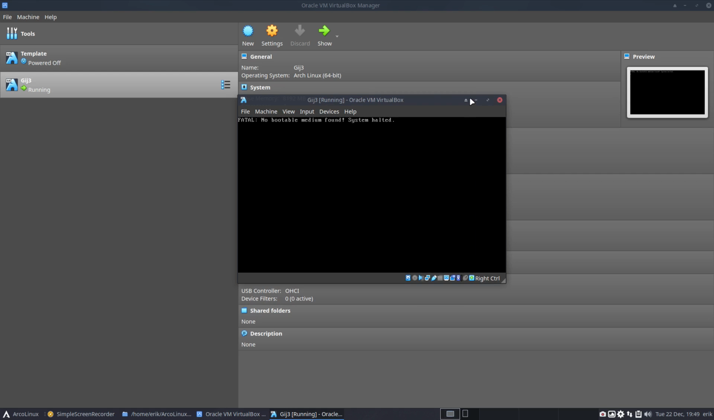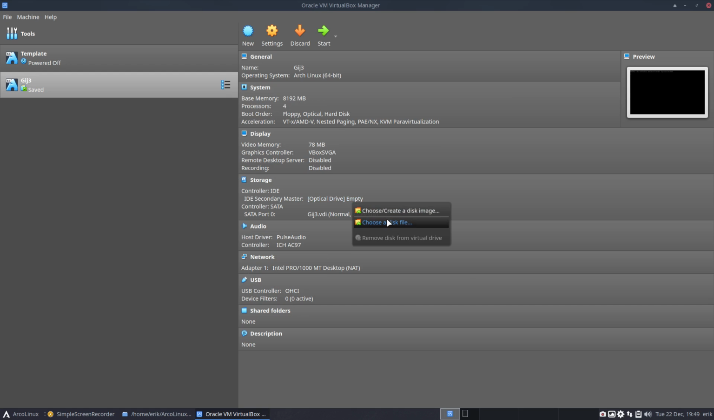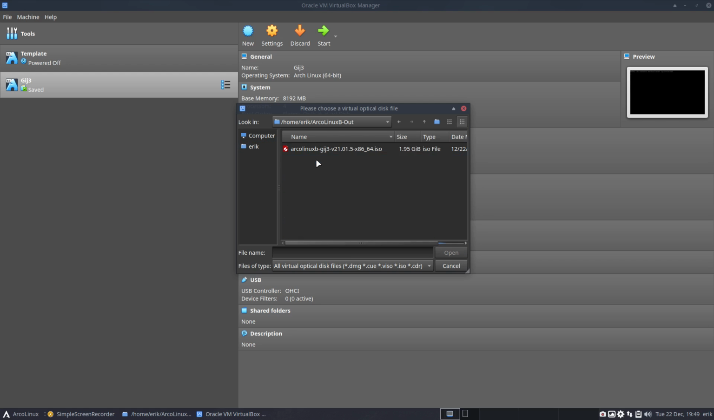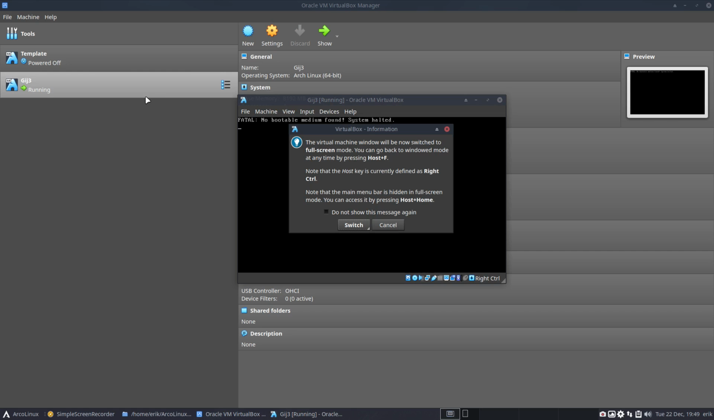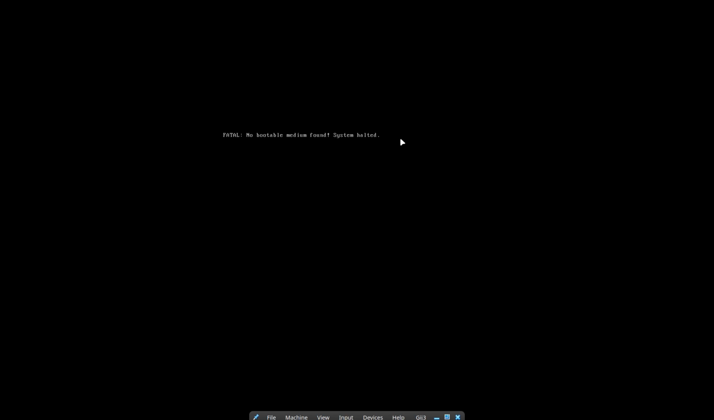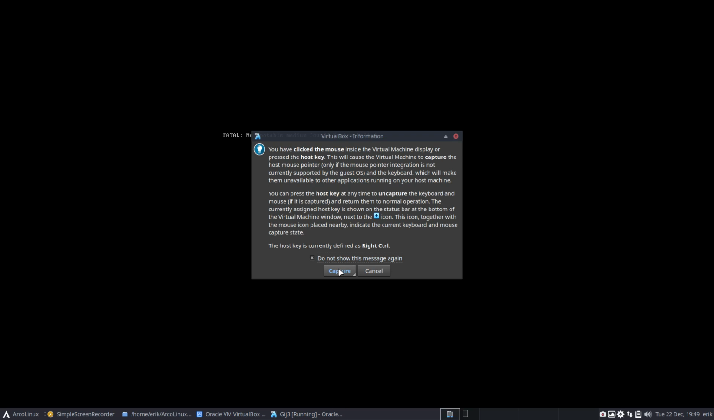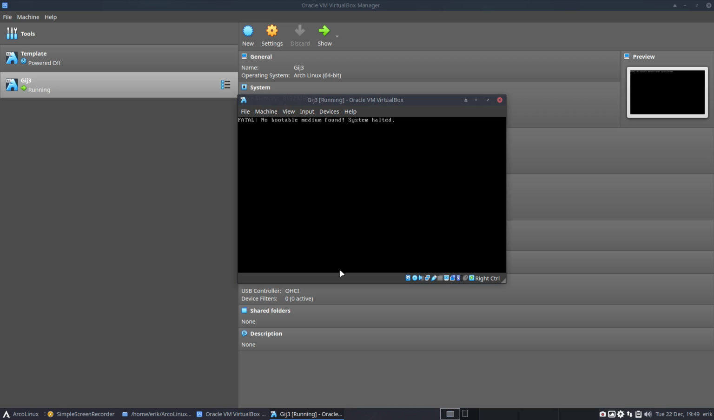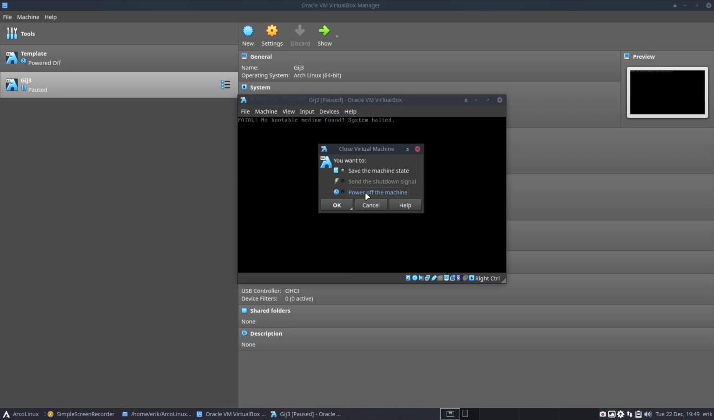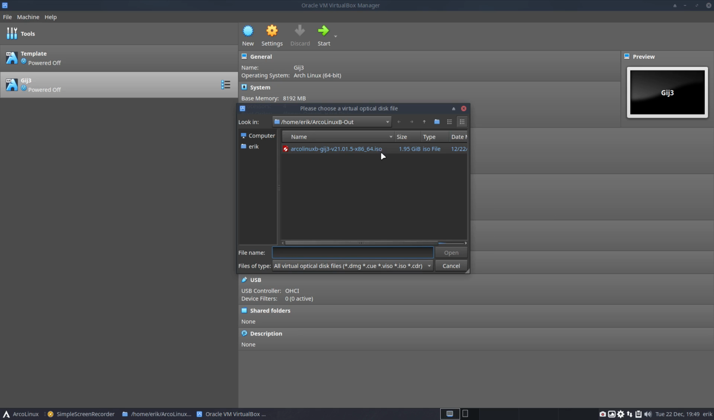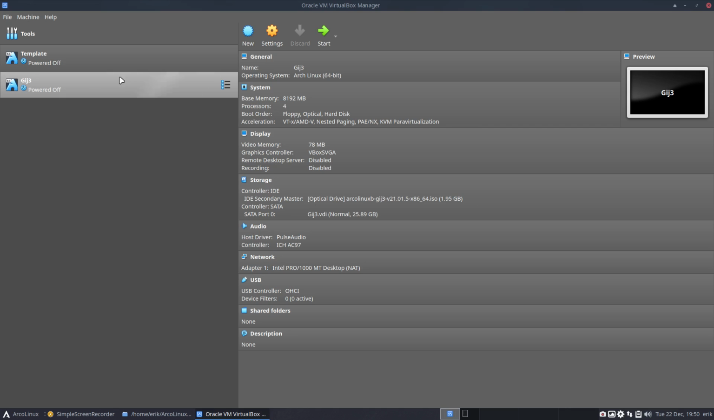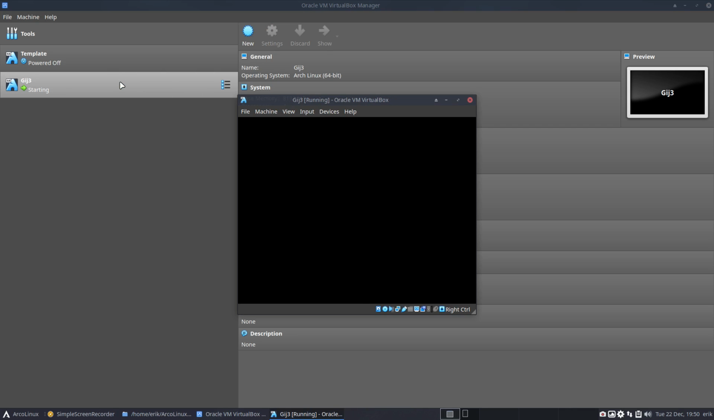Let's get rid of all that already. What did we forget? Why not get the ISO in there? Choose a disk file. ArcoLinuxB, GI Joe 3, and boot up. Ctrl F, sure, switch. And do not escape capture. Okay, let's have a look what went wrong. Power off. This looks good. Size is big enough. Let's start again.